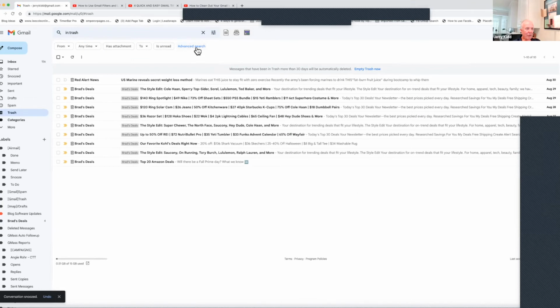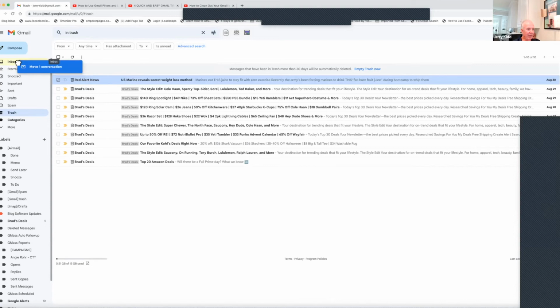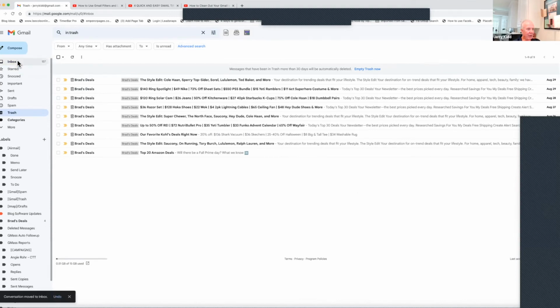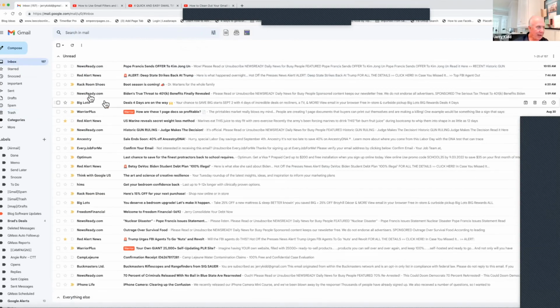That might be useful if you really wanted to not file something away, but have it come back when you think you're going to have more time to look at it. I can also take something and drag it out of the folder and put it in the inbox. So now the Red Alert News is going to be back in here again.